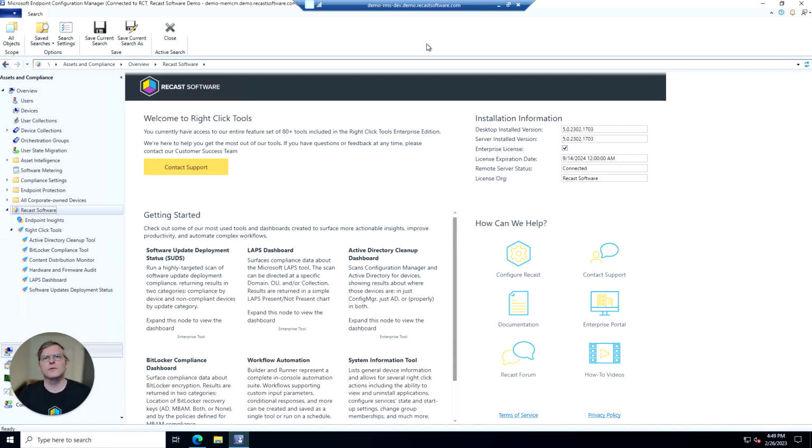That was just a brief overview of a couple of the features that make Right-Click Tools Enterprise a must-have for your Config Manager environment.